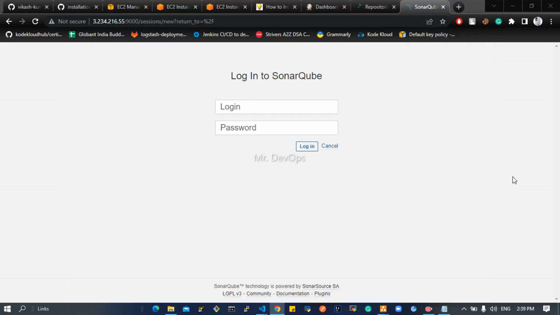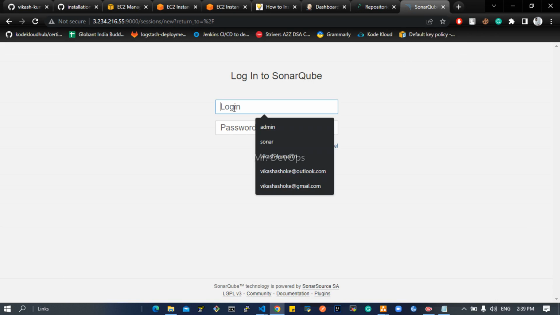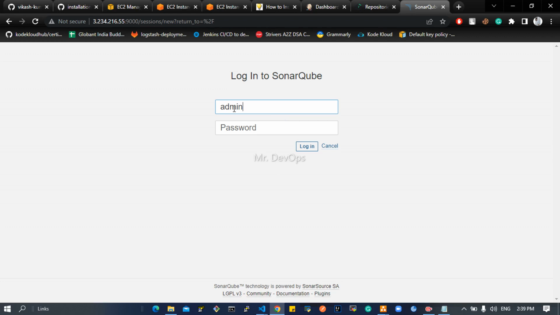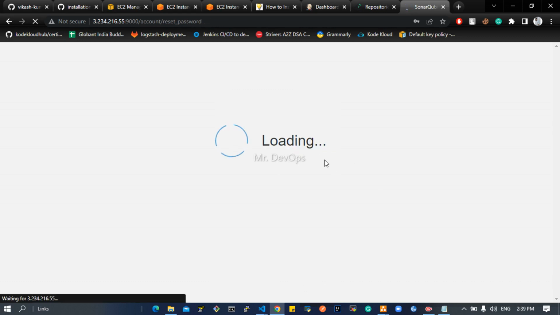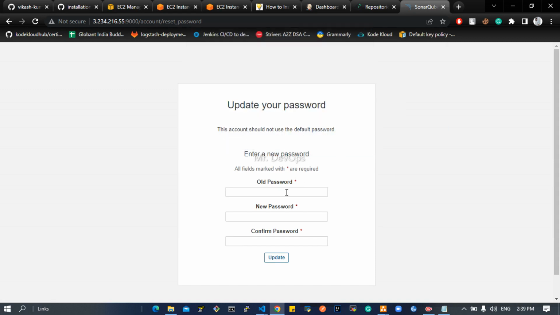Now we can switch back to the previous task. So this is our SonarQube. By default the username and password are admin and admin. Now it will pop up for a password change. You cannot keep admin again here, the same as we did in Nexus. The previous password was admin, now I will keep it Sonar. Update. So it's been updated now.